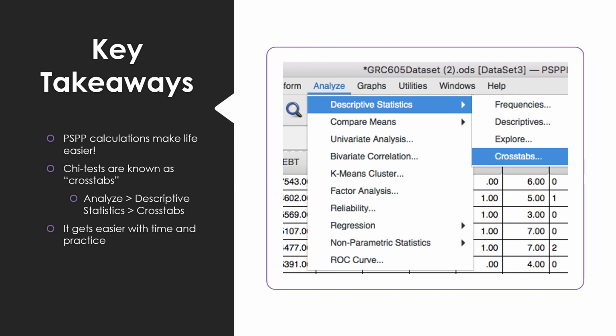Lastly, it all gets easier with time and patience. Soon, you'll be able to organize and analyze categorical data to see if there's a relationship between two categories.